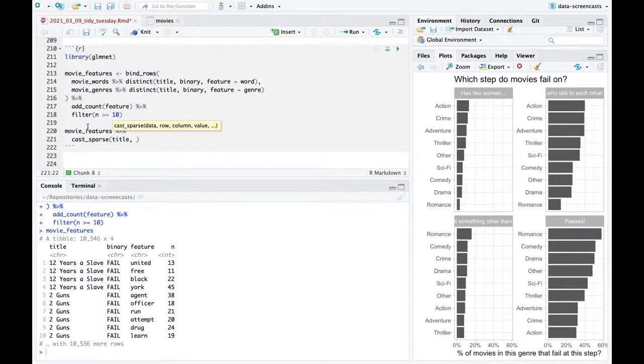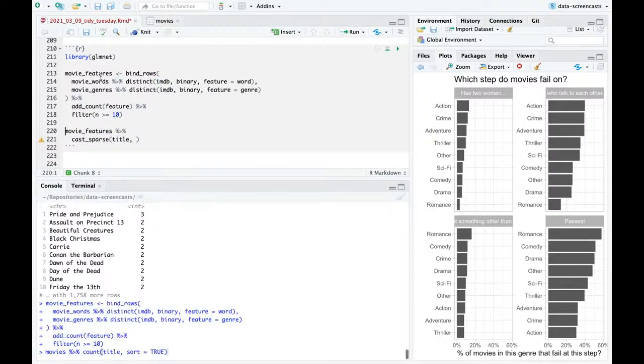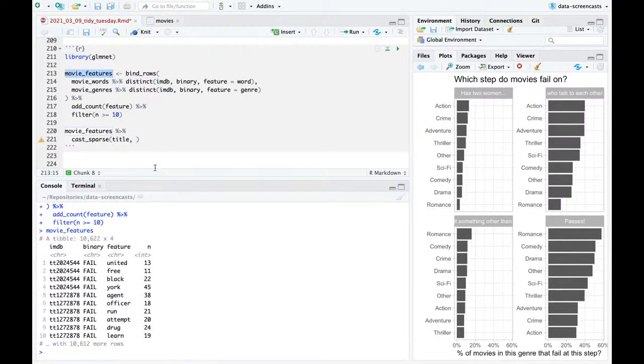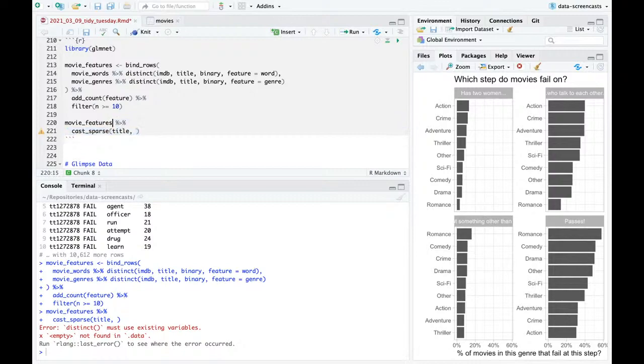I'm assuming there's not multiple titles. Is that a fair assumption? It is not a fair assumption. Of course, there are remakes of movies like Carrie and Assault on Precinct 13. Instead of title, I'm going to use the IMDb ID, which will be unique. I might as well throw in the title, doesn't hurt. And it's always nice to see these.